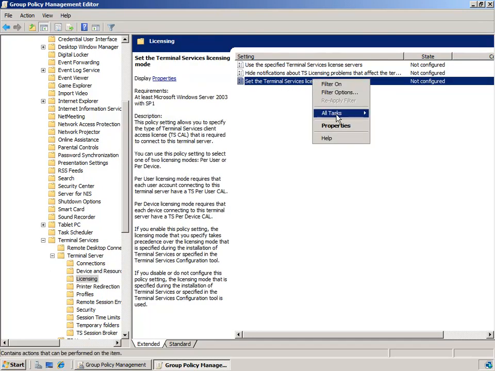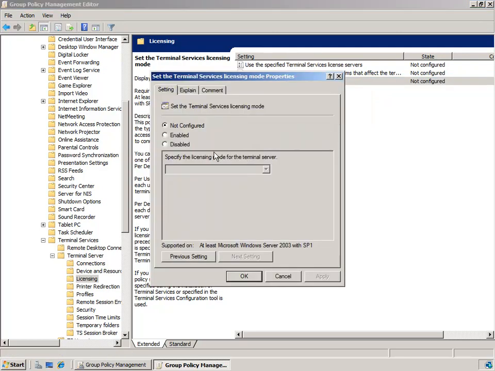So we're going to right click on this, we're going to choose Properties. I'll set this to Enabled, and then from our drop down box here, we'll select either a per device or per user mode. Now that's it, pretty easy. And now all of our terminal servers can then apply this policy, and we only need to configure this once, which is certainly much easier than running around to potentially dozens of different terminal servers.